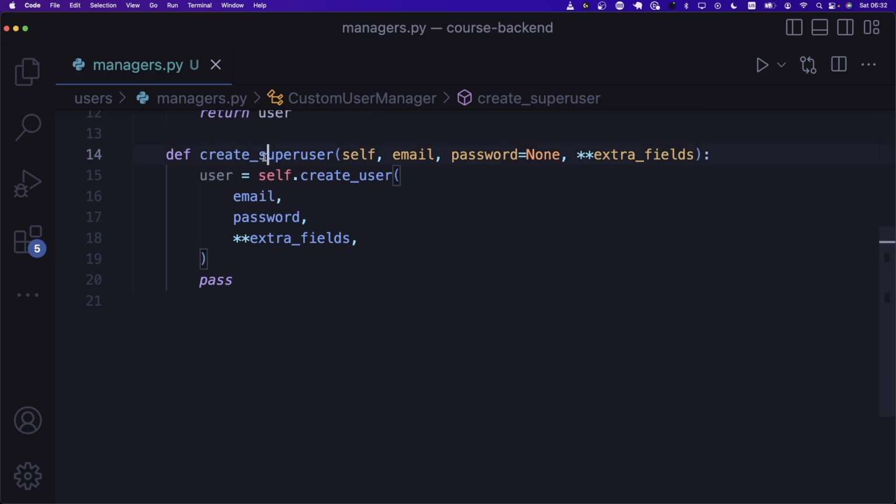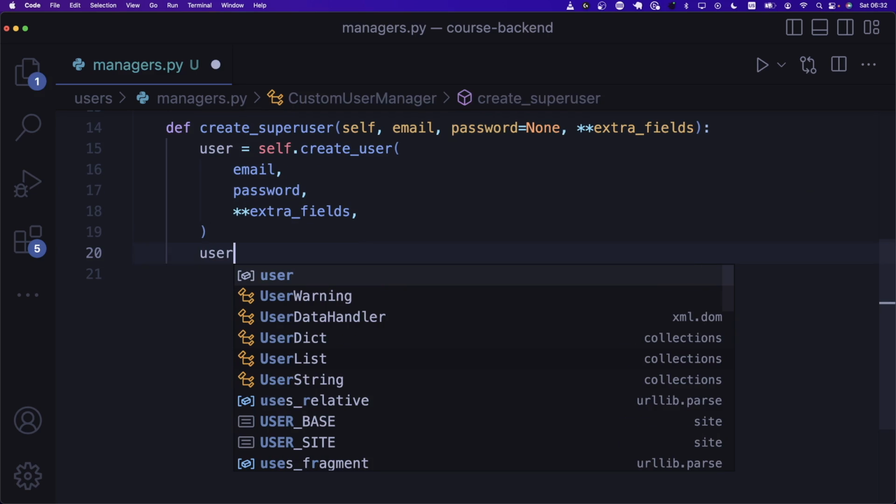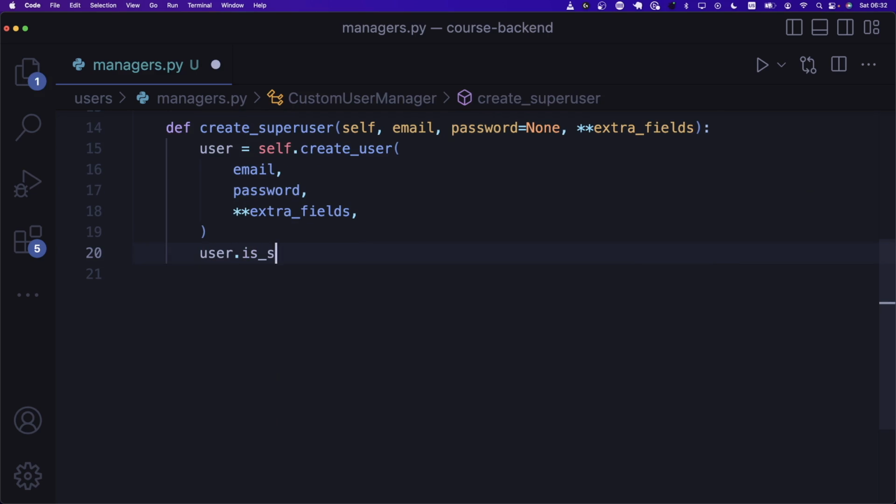However, by creating a super user, we have to set 2 additional arguments on it. And this is just how Django works. This is not something that I'm making up on the spot. You have to add 2 separate parameters to this user. One is that is a staff member. So we say is_staff, okay? And then we say is_superuser is true.